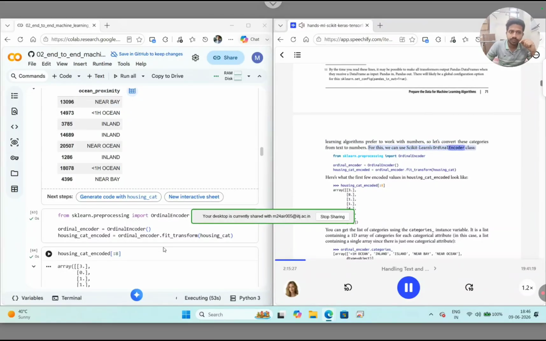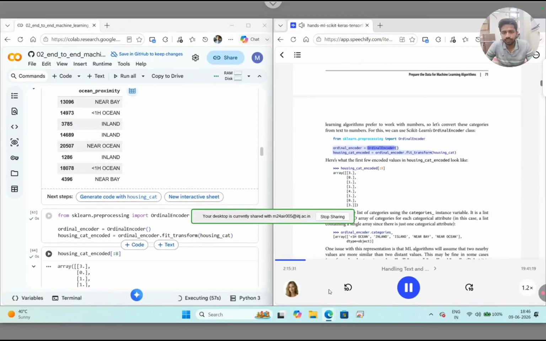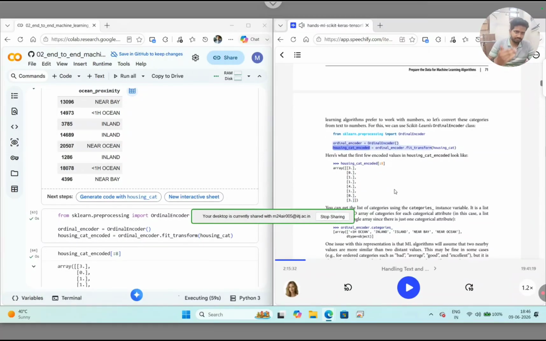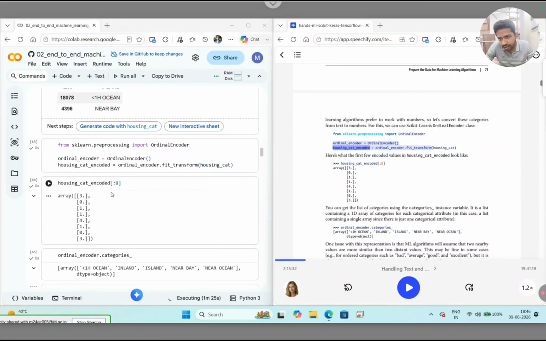For this, we can use Scikit-Learn's ordinal encoder class. From Scikit-Learn preprocessing import ordinal encoder. Ordinal encoder equal to ordinal encoder housing cat. Whatever is written in the book is the same code that is executed. One second, let me put it here. You can see this code is written here: from Scikit-Learn preprocessing import ordinal encoder, ordinal encoder is equal to ordinal encoder, and housing cat encoded. You can see the same code written here and also run, and you can see the output here.